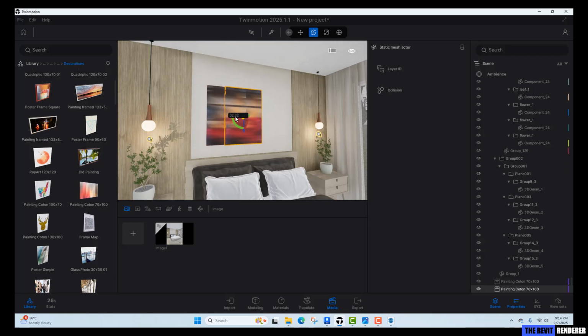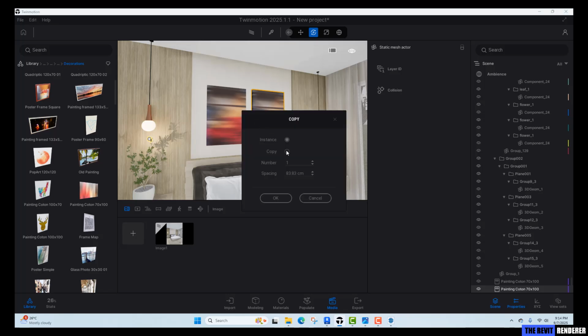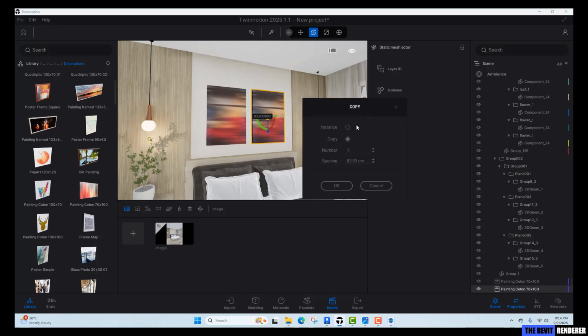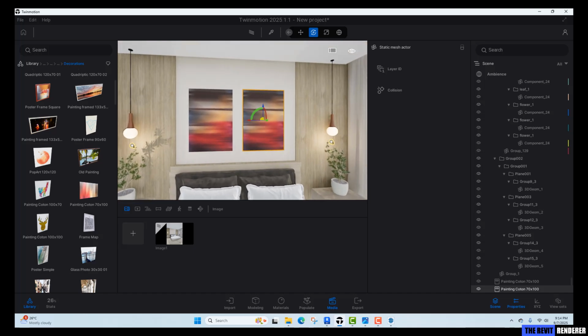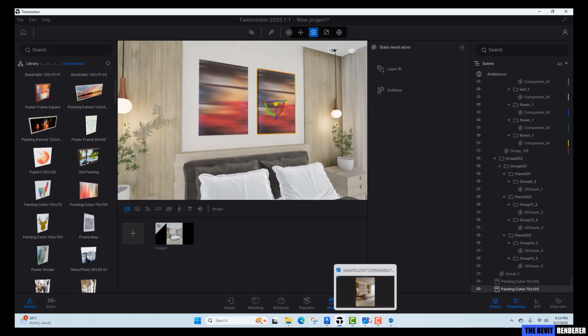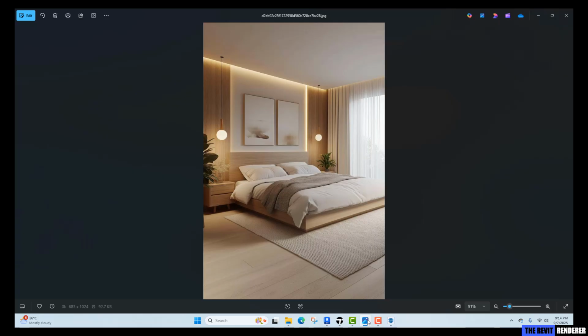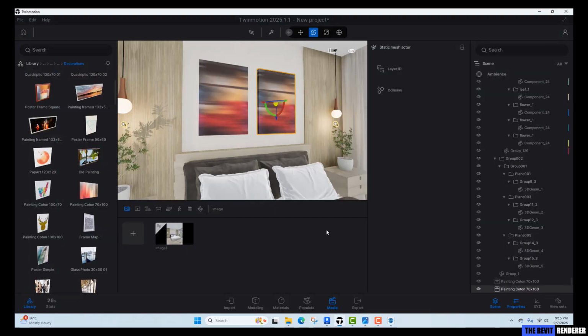Then I'm just gonna copy this to the right side. This time I want it to be a copy, not an instance, because I want to change the material for both of these separately later on. Okay, let me just position this a bit more evenly. So our reference image, yeah, there are 2 paintings with different paintings on each side.